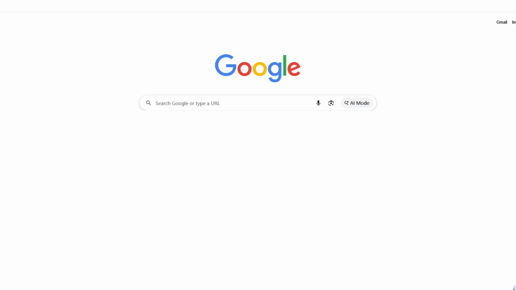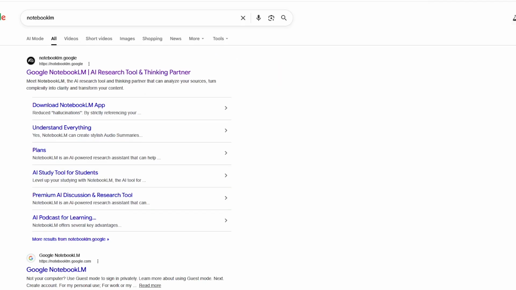First, open Google Chrome on your computer. After the browser opens, click the search bar at the top of the window. Type NotebookLM in the search bar. Then press Enter on your keyboard to start the search. The search results will appear on the screen.